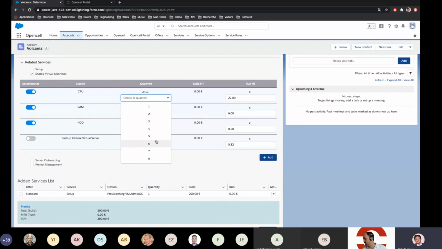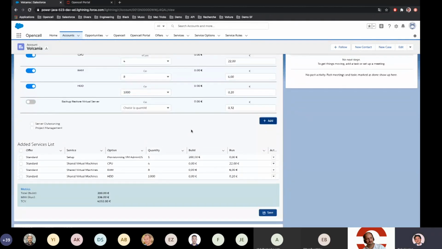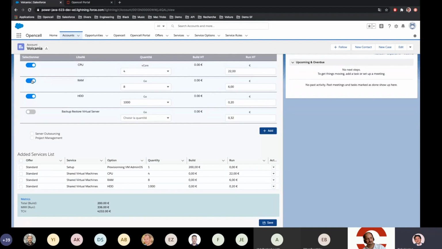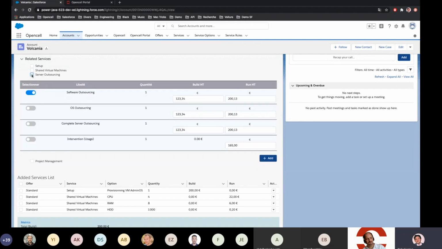So we have here the CPU. Let's say that we'll have 4 CPUs in our virtual machine, 8 giga RAM, and 1000 in the hard drive. So let's add this. You can see here that these options are mandatory. I cannot unselect them.